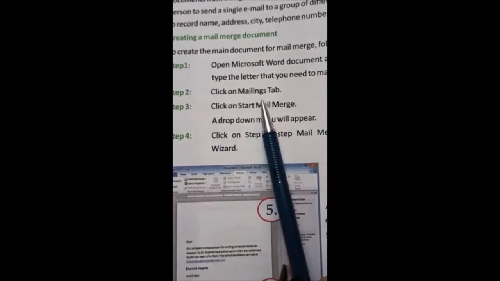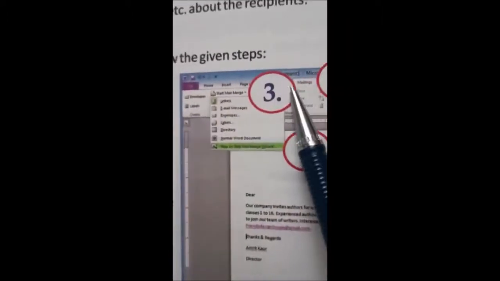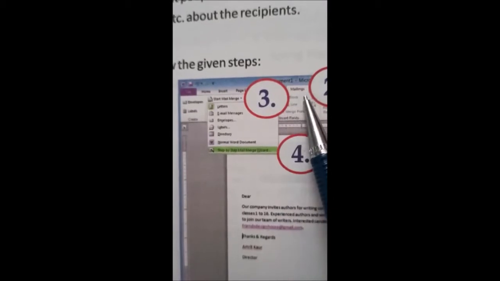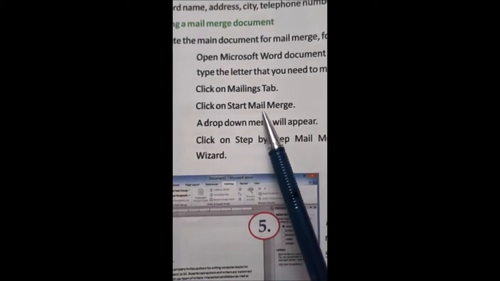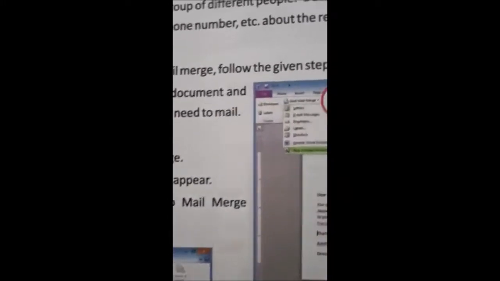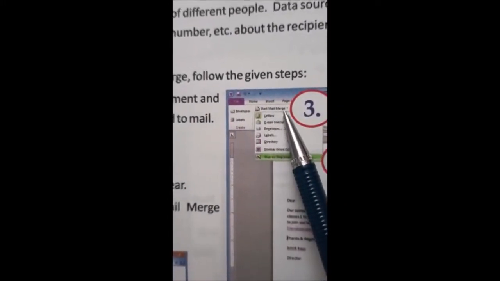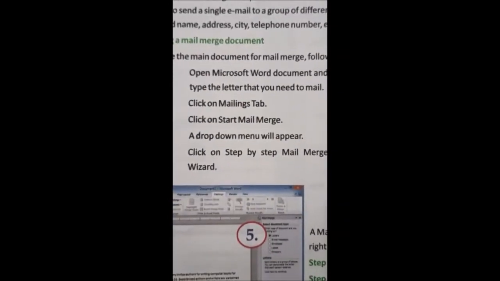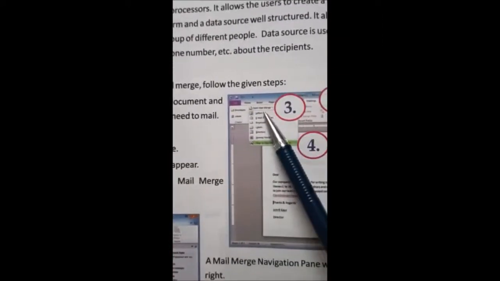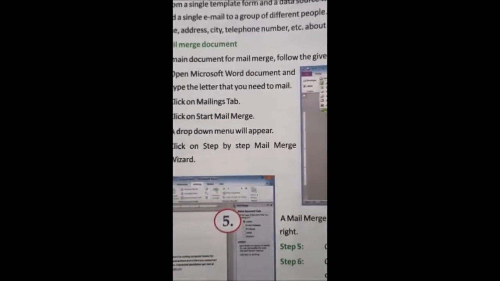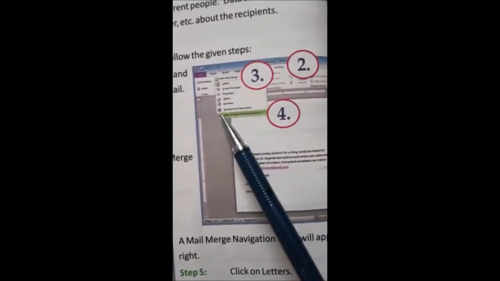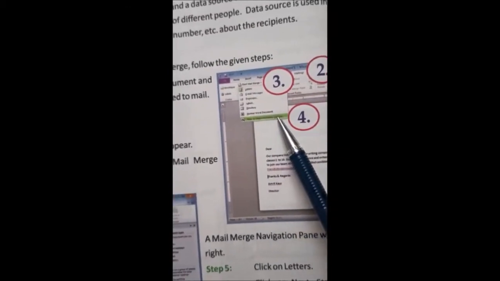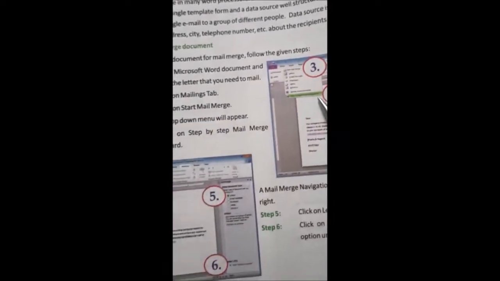Click on the mailings tab. You will find the mailings tab over here. You need to click on this, then click on start mail merge. A drop down menu will appear. Click on step by step mail merge wizard.